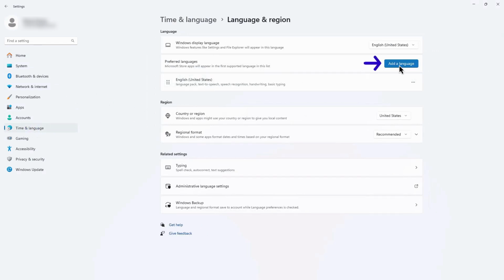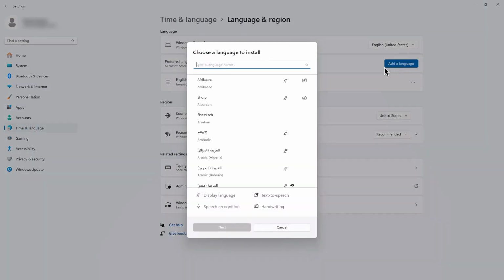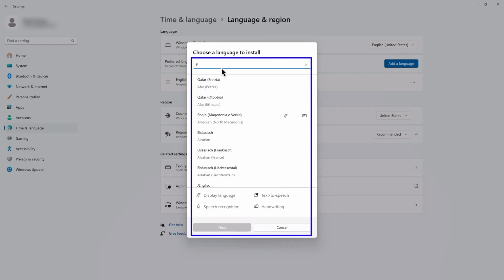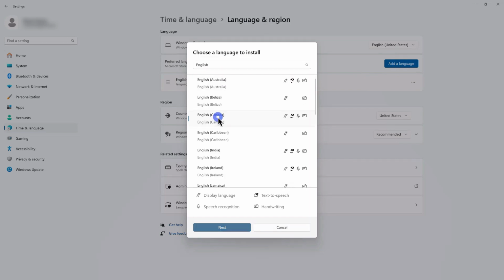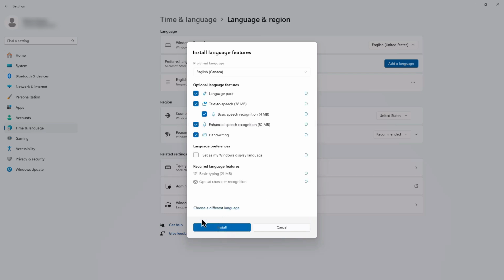Tap Add a Language and select English, or your language of choice, from the list. After selecting your language, click the Next button. Now you can install it to use your selected language on your device. And there you have it. Your device's language is now changed. And that's it. Your device's language has been updated.